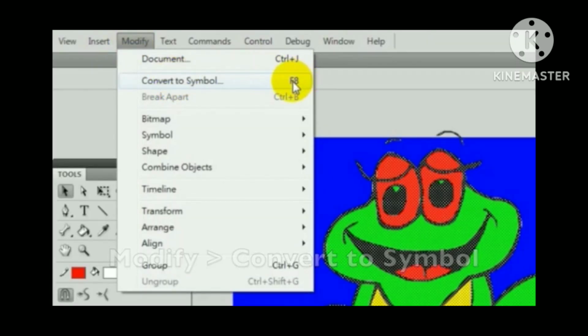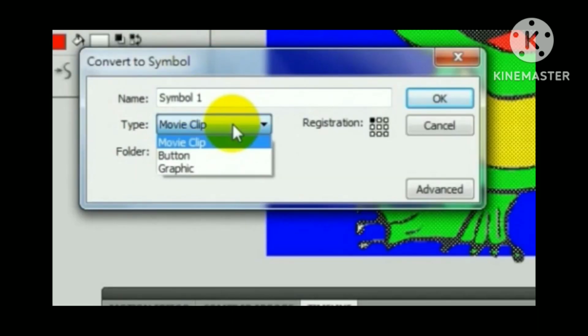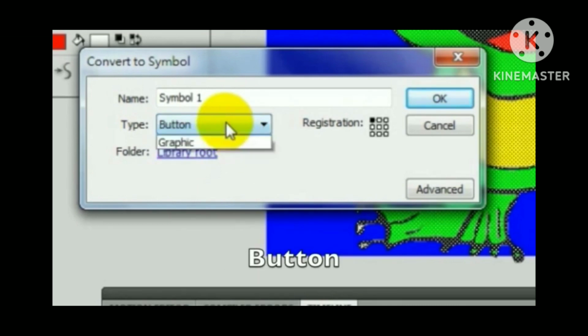Otherwise go to the modify panel. Then if you click convert to symbol, it will display one dialog box. Here we are going to do some graphics. So we can save this as graphic. Then we should click OK.